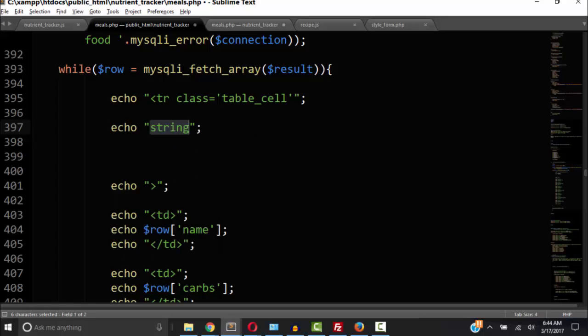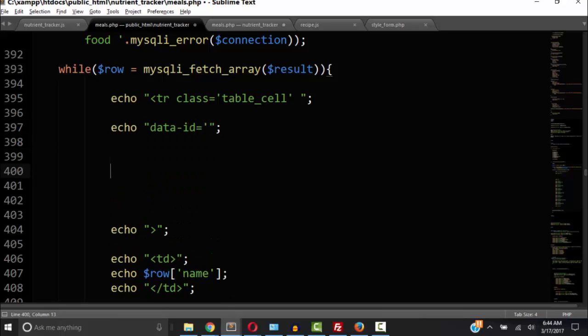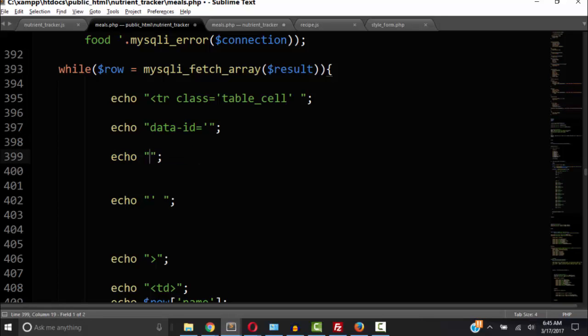So let's go and add echo an attribute. It's called a data attribute. So we're going to make this data attribute a data ID.